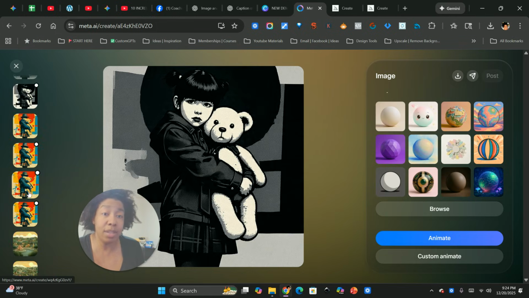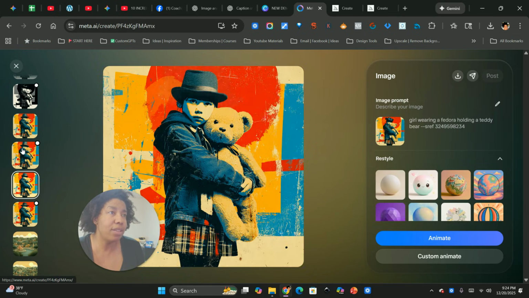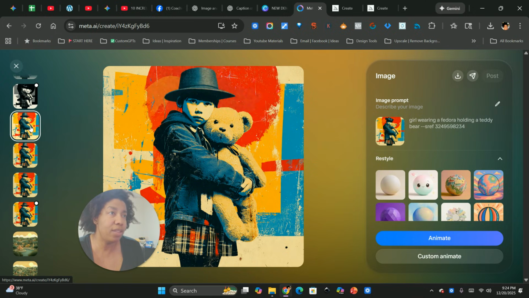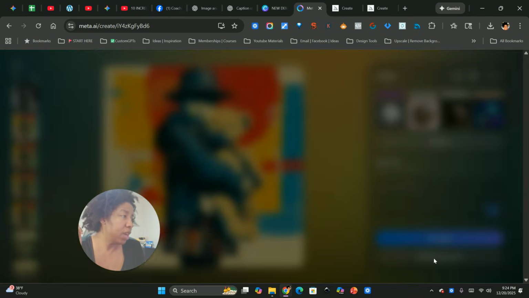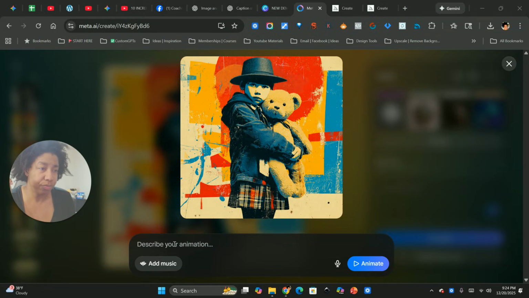So you definitely do have options here in terms of what you can do and how you can go about manipulating the image. These little fedora ones are crazy cute though. That's kind of nice. I'm liking it. I'm digging it. Different types of hats, different types of fedoras. Love it. All right, so let's just do custom animate here.